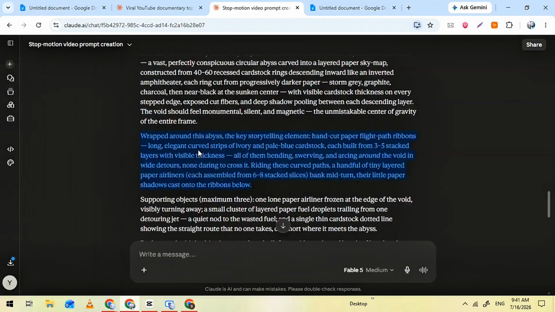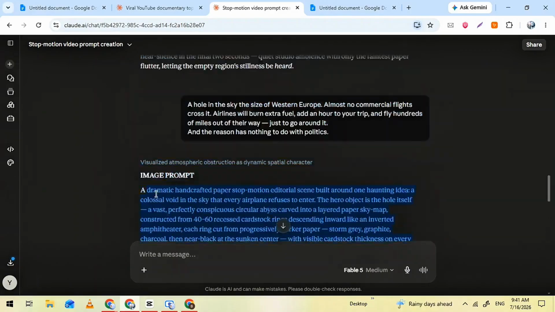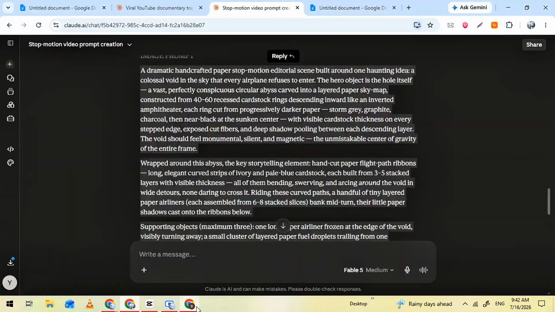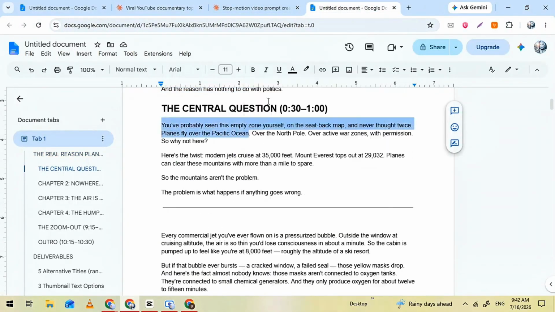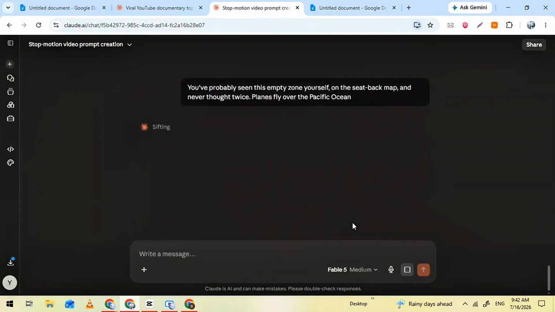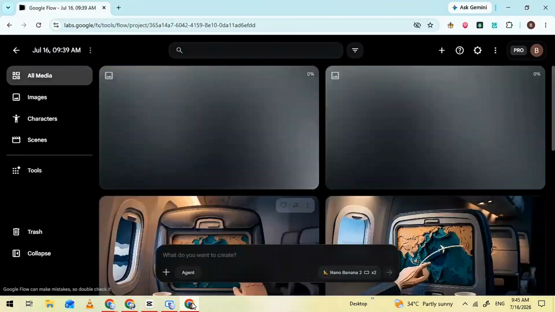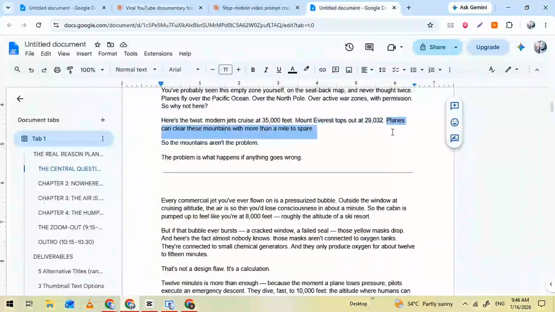Copy the image prompt, paste it into Flow, generate. Next paragraph, same thing. Paragraph by paragraph, scene by scene, until every line of your script has its own paper cut image. It moves fast. I knocked out my entire set of images in just a few minutes.